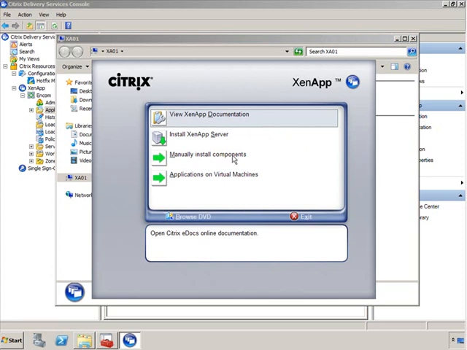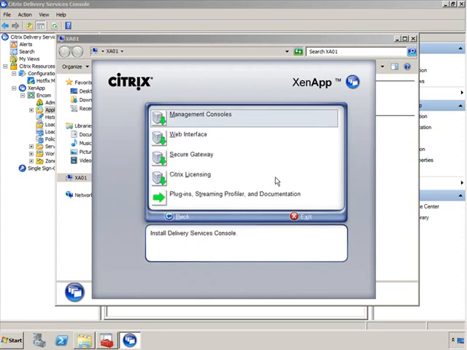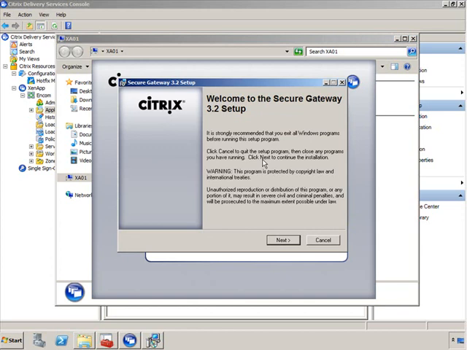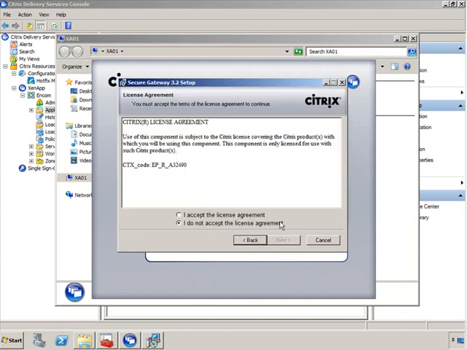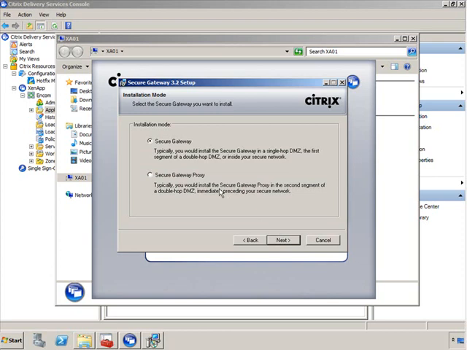You want to go into manual install of components, and then it's under common components. And voila, secure gateway. Now the secure gateway wizard is very traditional. It's almost like the old application install, nothing very, very fancy here, very basic installation. And it gives you the option of, do you want to do secure gateway or secure gateway proxy? We're going to select the secure gateway.